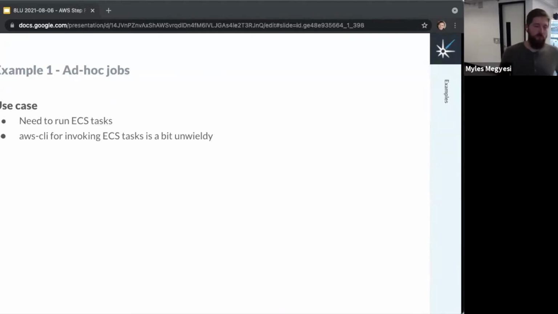So our first example is going to be a bit of a warm-up. We won't leverage step functions too heavily, but we'll get a feel for its usage. And our motivating example here is that my team has several ad hoc jobs that we use for reporting or downloading data from third parties on an irregular frequency.